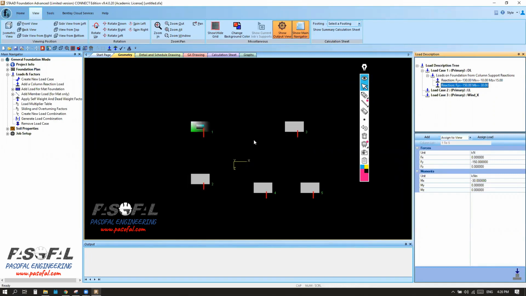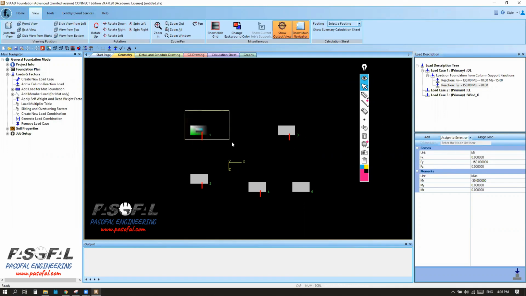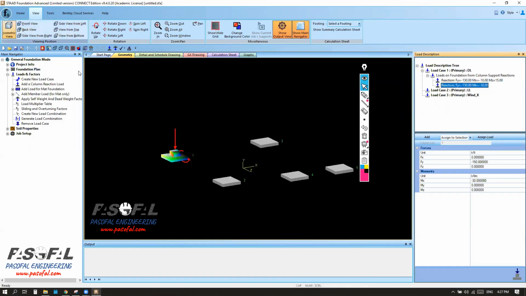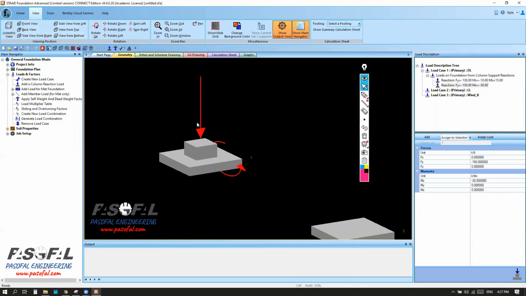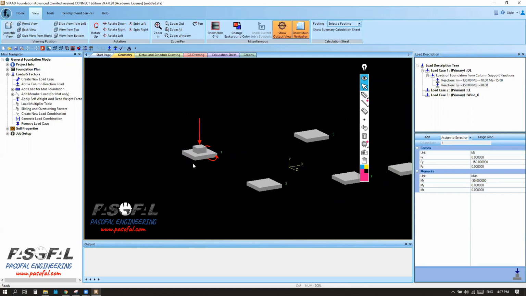Right now, here I want to assign to selection. Assign to selection. So right now I can select this and then select this load and then assign load. If I go back to isolated, see here, I have this load just assigned to this foundation.